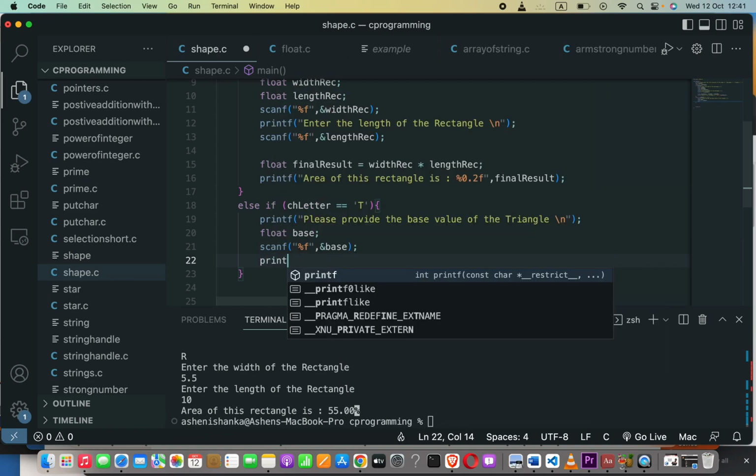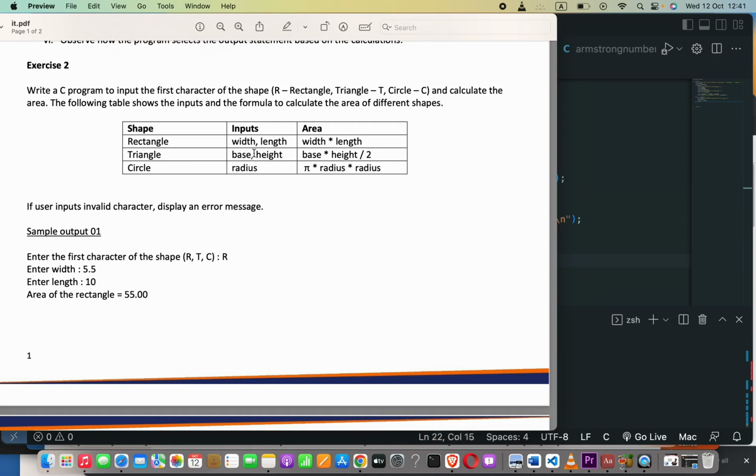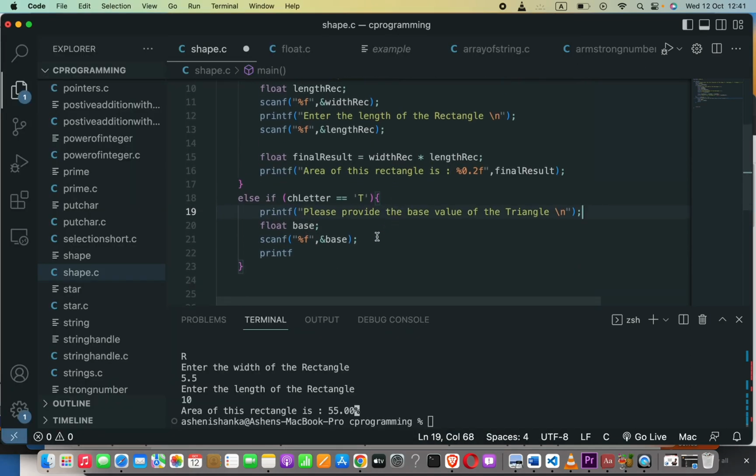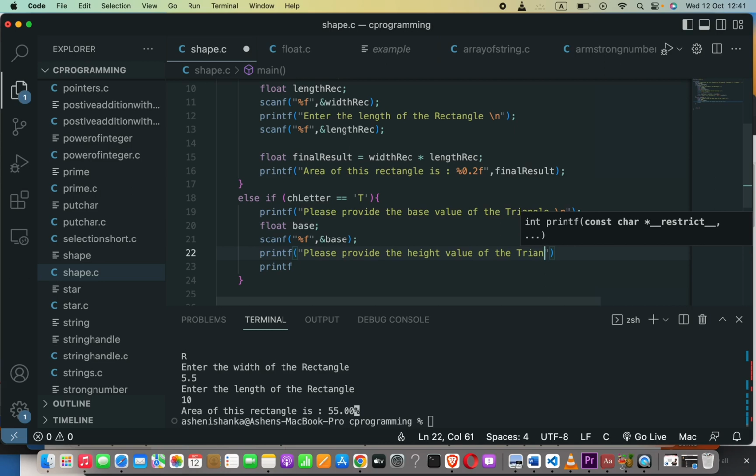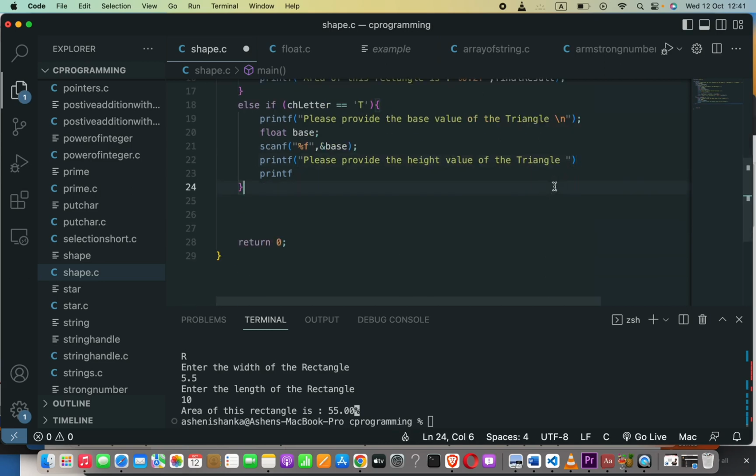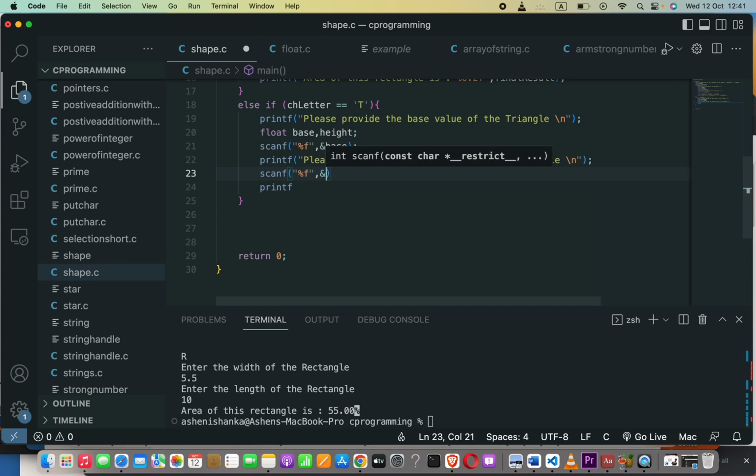Now I will ask for the height that's available in this scenario. For that I will say printf, "please provide the height value of the triangle." Then I will set another line here, backslash n, and then semicolon. Also I will create another variable here. Then scanf again, percentage f, and then ampersand height.